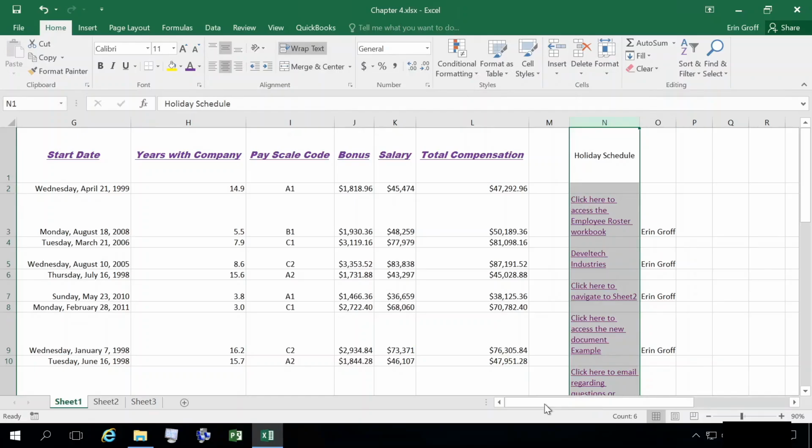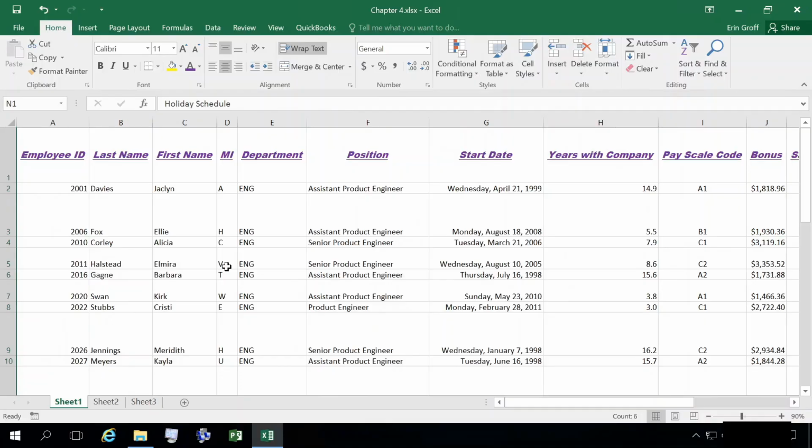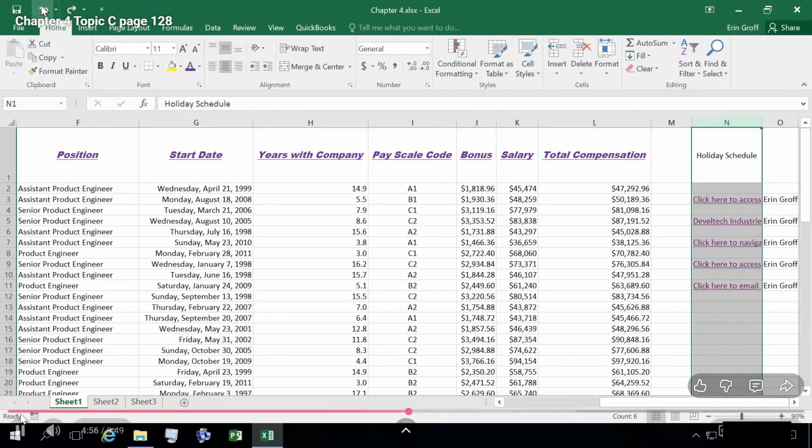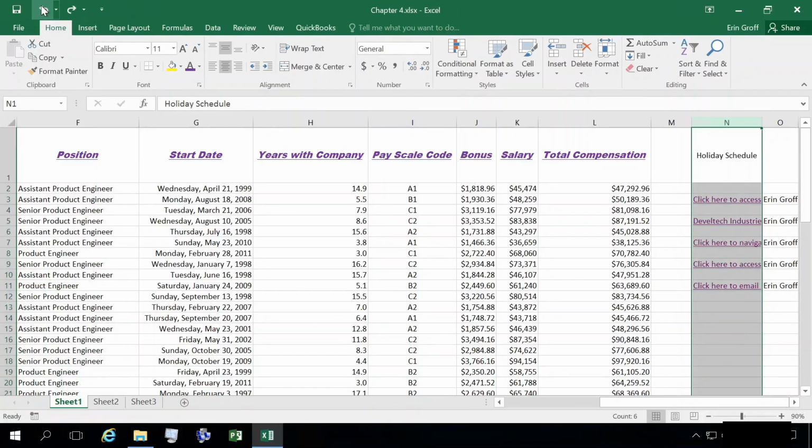Now obviously you can see how that affects the rest of my document because it's going to add a lot of extra space to all of the other cells as well. All right, so be aware of that when you're using your wrap text command. Don't want it to affect too many cells here.